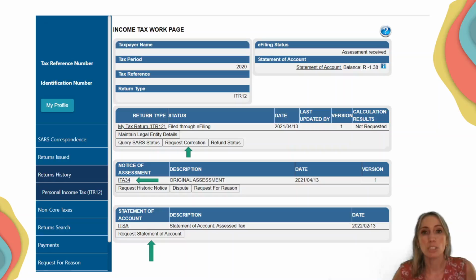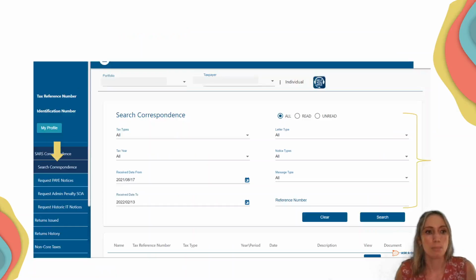Request for correction is if you maybe perhaps made a mistake on your tax return. So you can, once submitted, change your tax return and correct what you have previously submitted to SARS. The ITA 34 is your assessment. And you can also, once you've requested a statement of account, this tab will also appear, the bottom tab there that says statement of account will also appear on your return history page. But this statement of account will only show once you have previously requested it under the SARS correspondence and requesting the statement of account that way. So this would be past statements of accounts that have been requested.